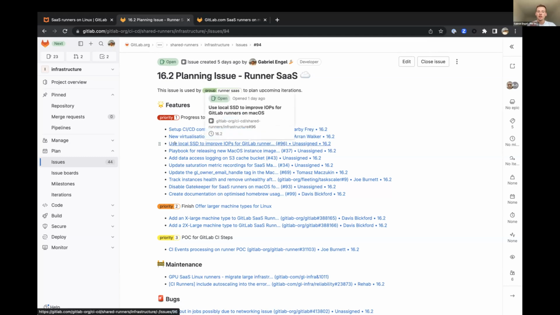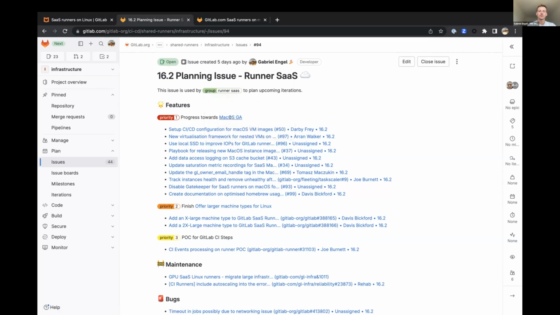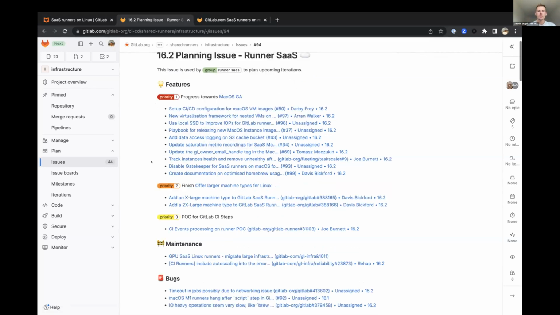Also, there's another thing that's exciting. We are planning to use local SSD for the macOS runners, which should improve the IOPS by a big margin. That's something that we're super excited about because we know that the EBS volume currently is a bit slow. Yeah, and all of that should push us further into GA territory with macOS.